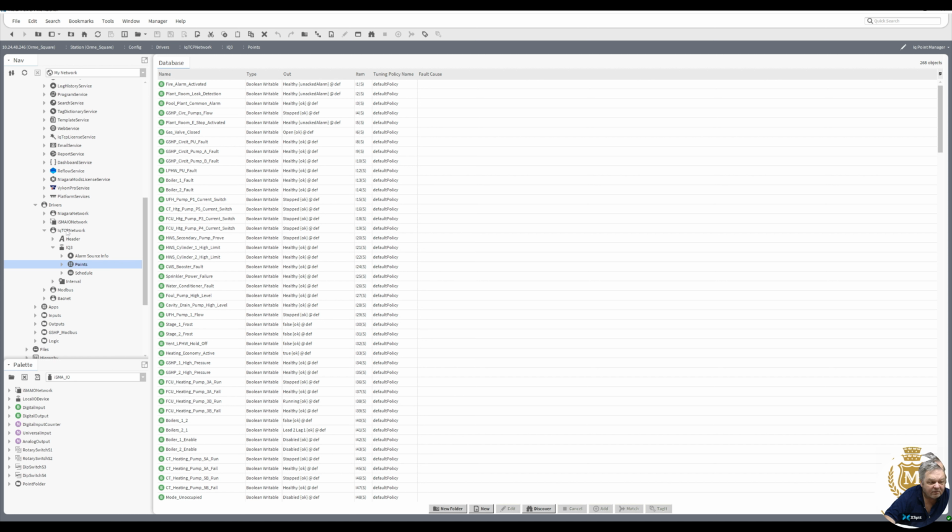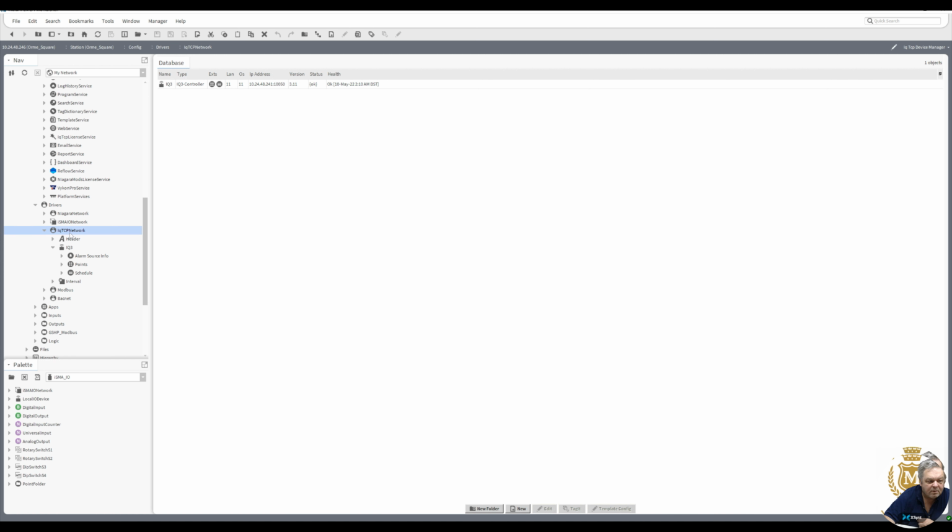So we have an IQ TCP network that we install, and this is the IQ3 controller, LAN 11, outstation 11. That's the controller's internal IP address, and that is the port 10050 that we're going to connect to, and this is the firmware version, and of course the health. And as you can see, we are connected already to the controller.